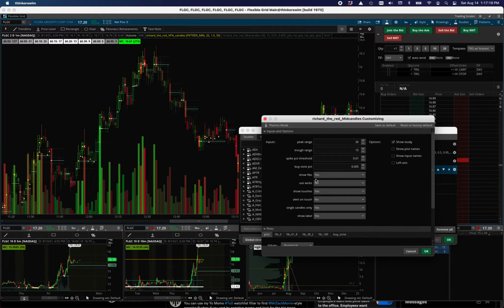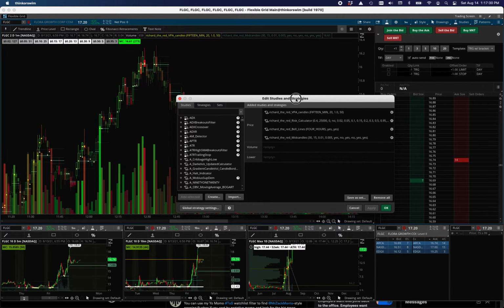And if you have a default that you like, when you get all your colors set up the way you like, just hit save as default, and then the next time you add this study, it'll use those defaults, so you don't have to go and reset everything else.